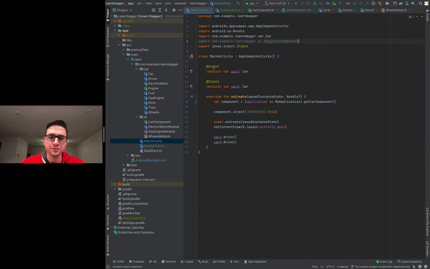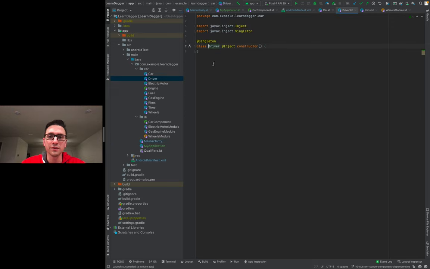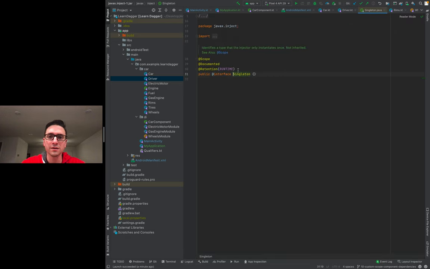All right, let's say we want the driver to be tied to the application scope and the car to be tied to the activity scope. So let's go into Driver. Right now it's annotated with Singleton. Let's command click that. And you can see this is how you make a scope. Now, this is just the one from javax. We're going to make our own.